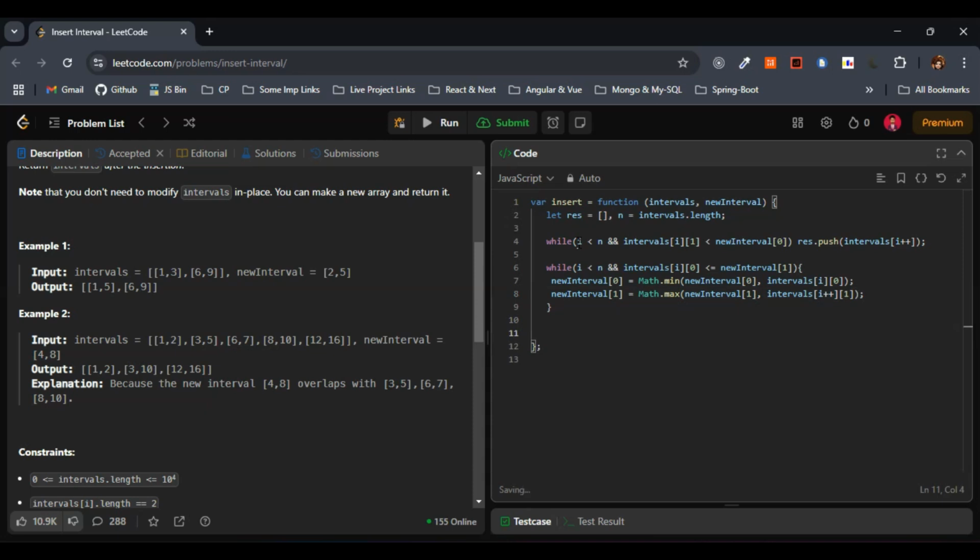So the next step here is we will add the merged interval. Means the result dot push of here. This one will be new interval. I hope this is clear. So the next step here is the final step. We have to add all the remaining intervals as well, right? Here we will make use of while loop i less than n. Then what we will do? We will do the result dot push of here intervals of i++. This is fine. The final step is here. We will return result.